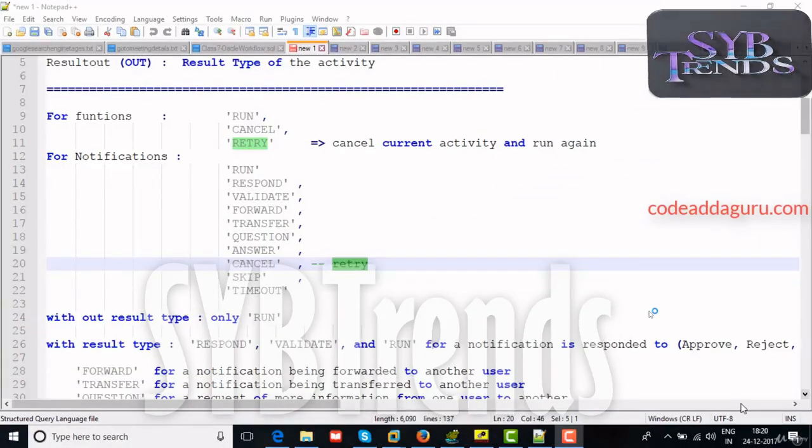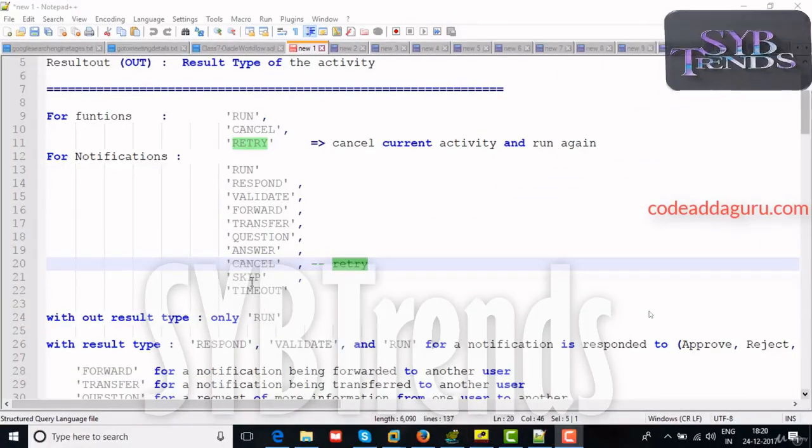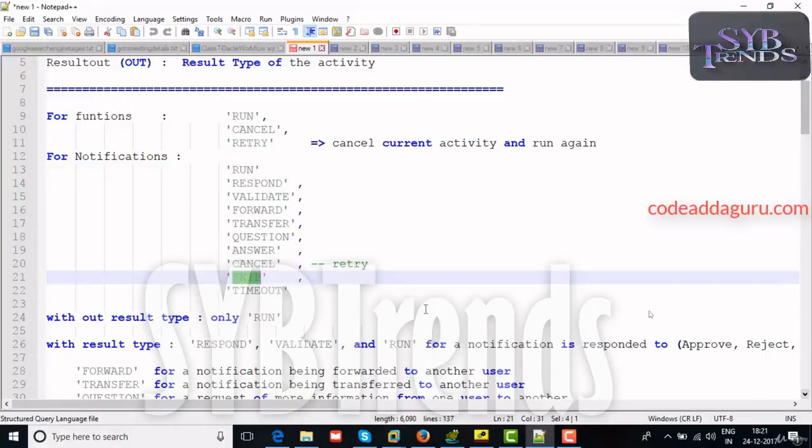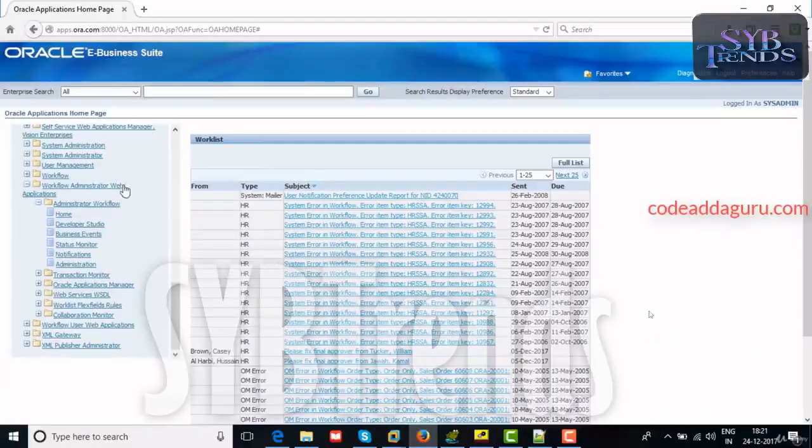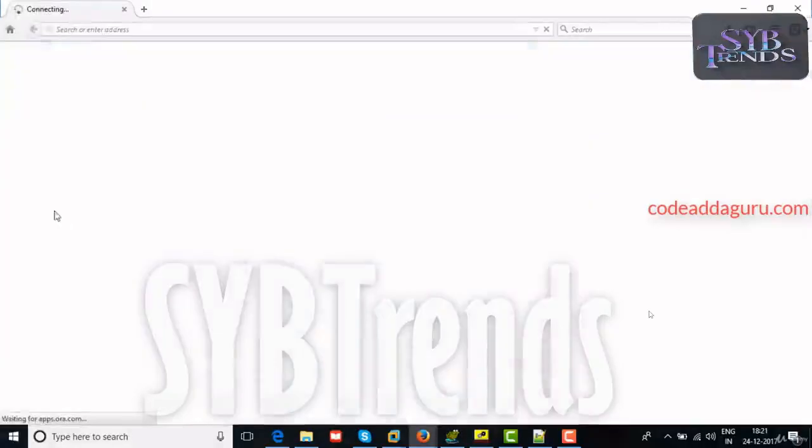Hi friends, in this video we will work on skip func mode. Func mode is equal to skip. For that we will run the workflow, go to sysadmin and go to developer studio like this.